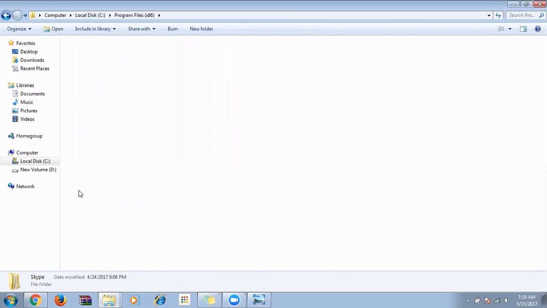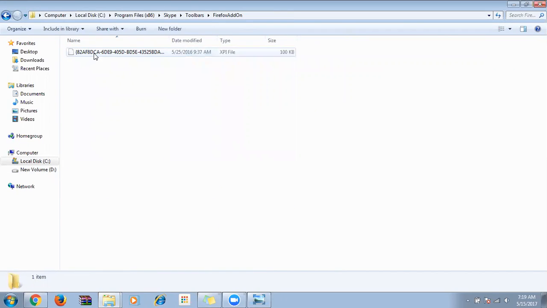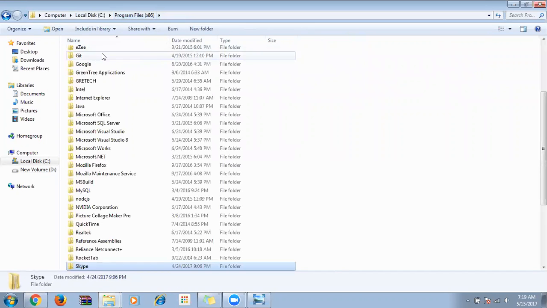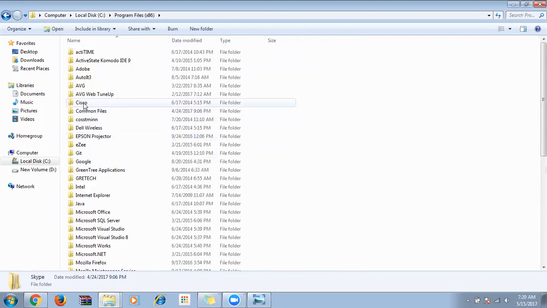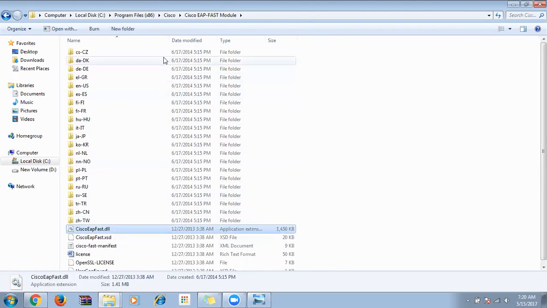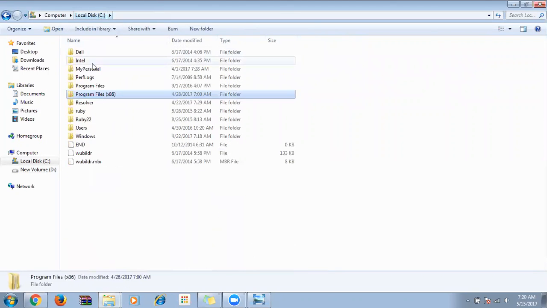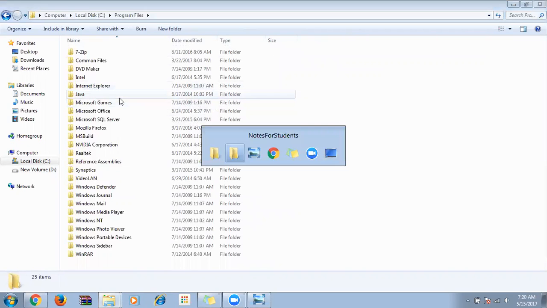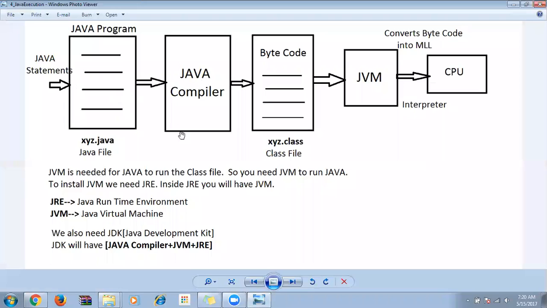So I'll take Skype. For Skype, these files are needed for execution. It's the same for everything. If I want to work with something like Cisco or Java and run it, these files are needed for execution. Like that, every program needs its own runtime environment. So likewise, Java also needs a runtime environment for execution.